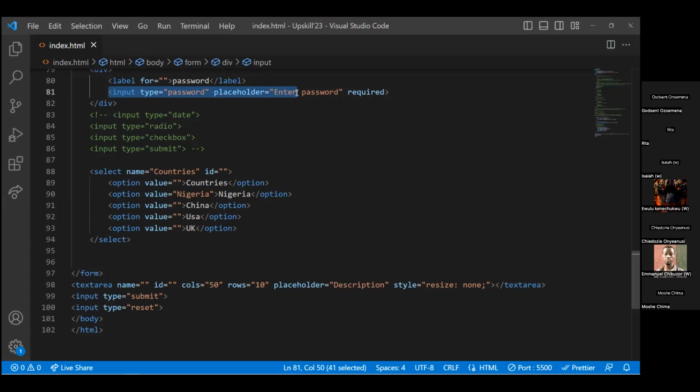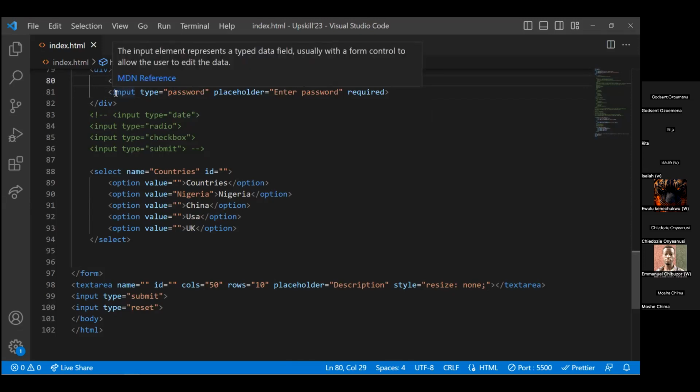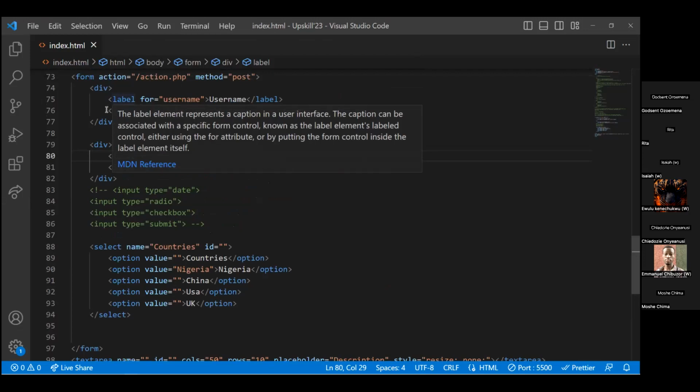It is for this input. So what is the value of this input? It is the password, right? When you type in the exact value here, password, you're binding this label with this input. You're binding the two together. So in the back end, they see the two as: this label is for this input.